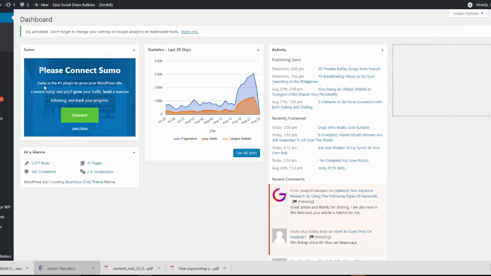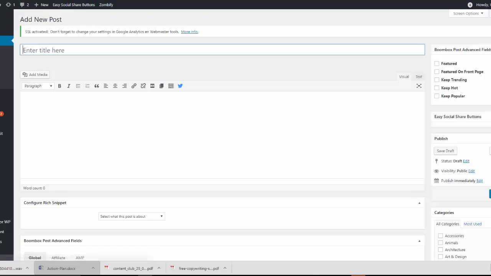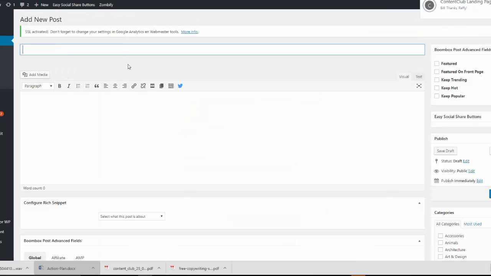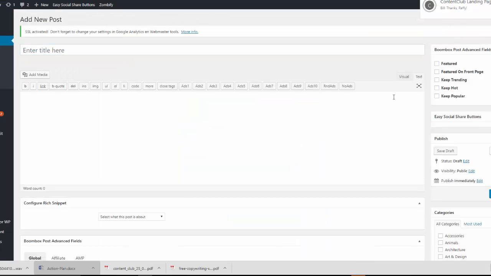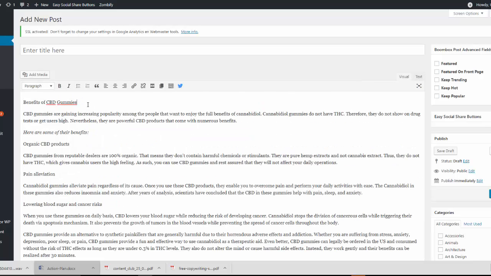I go over here to Feedster, add new post. Now, obviously, you would run it through Copyscape or whatever. You would do some editing before this, but this is once you're ready to post. Okay, we'll go to the text version, Control V, the visual version. Benefits of CBD gummies is the title, so we'll hit that there.